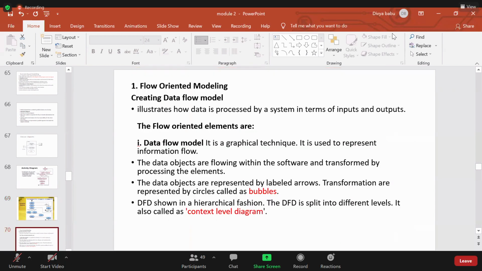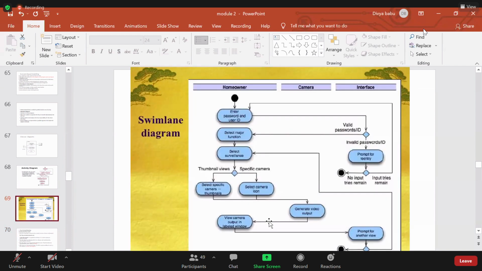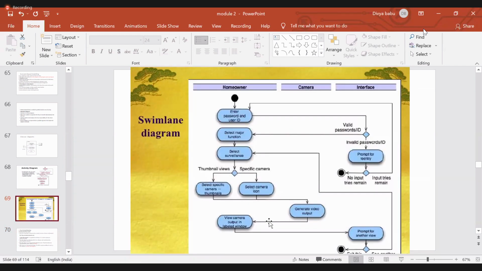Is it clear to everyone? How many of you are listening? 49.